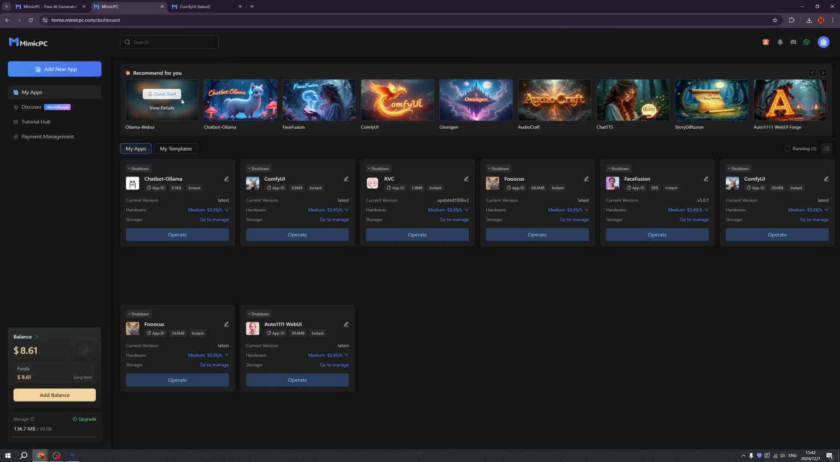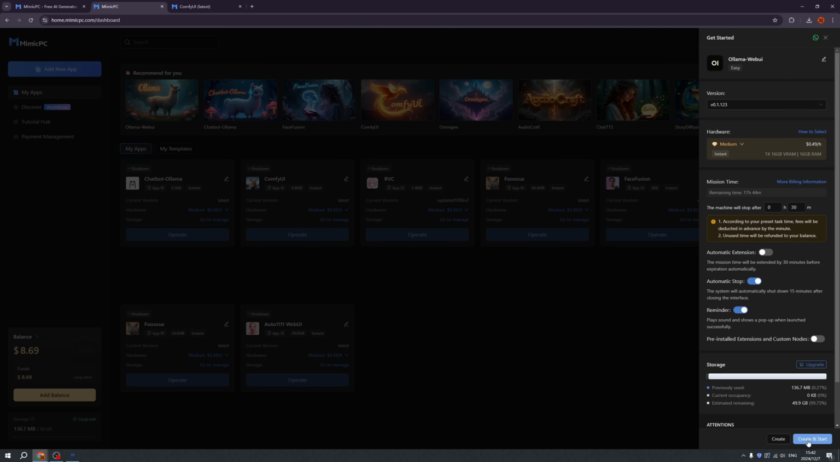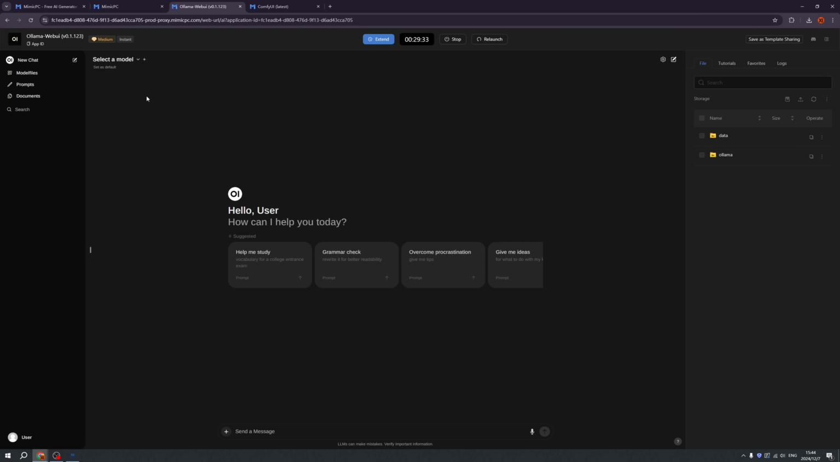What about this Ollama WebUI? Click quick start and click create and start. Oh, now we are in the Ollama WebUI. We are able to select a different model from here. And I think if you're still in campus, if you are working on papers, you can use this. Definitely can help you a lot.